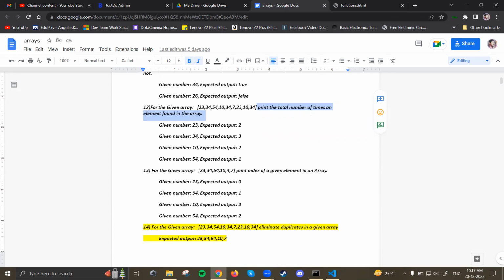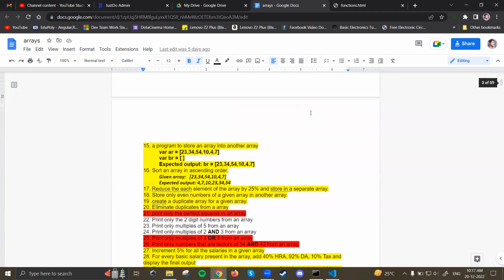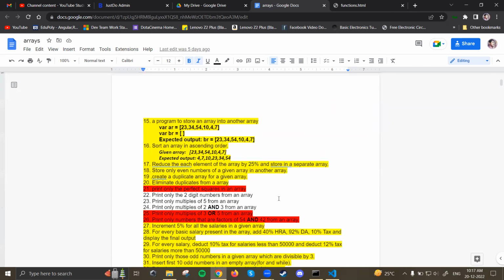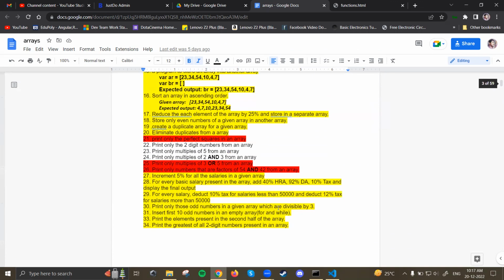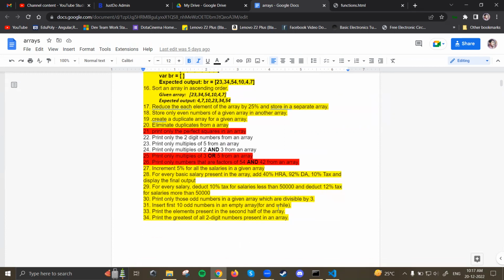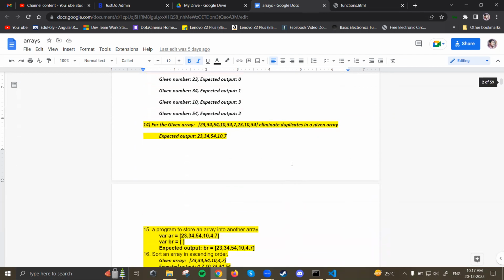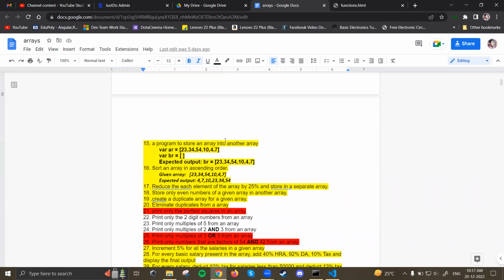Then forget these yellow colored ones. Okay, these yellow colored ones are not needed. Some questions you can do actually. So write a program to store an array into another array. Okay, AR is there, BR is there, and then you have to push it. How can that be done?